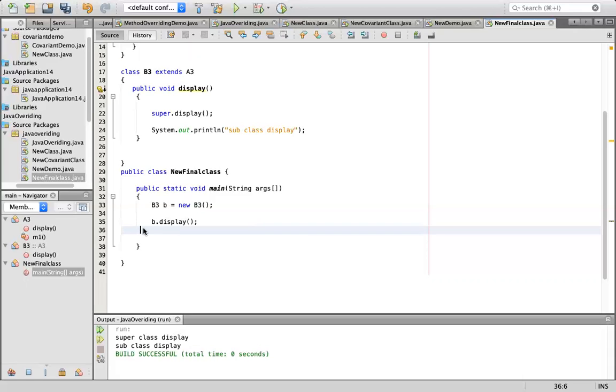Okay. So final is the keyword that is used to prevent method overriding. If you don't want any methods to be overridden, then you can declare it as private. Okay. All the other methods will be available to the object.